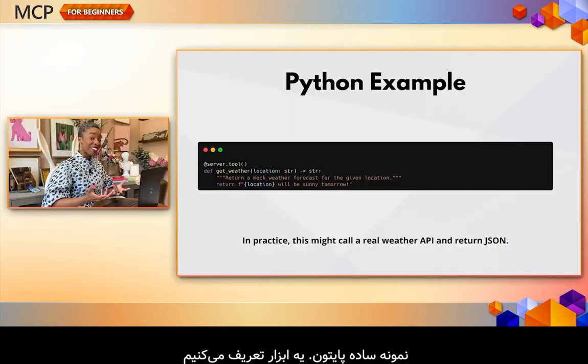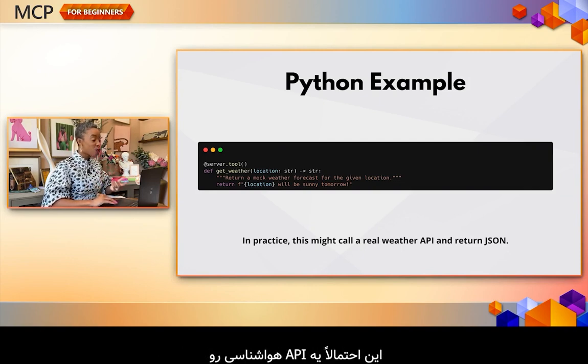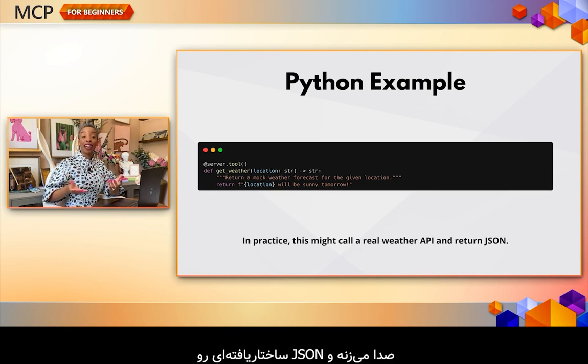So here's a simple Python example. We define a tool called getWeather that takes a location and returns a mock forecast. In the real world, this might call a weather API and return structured JSON back to the model.